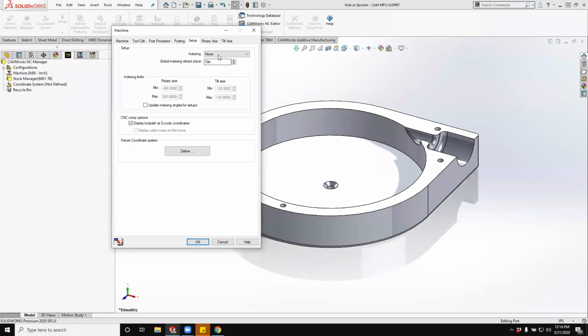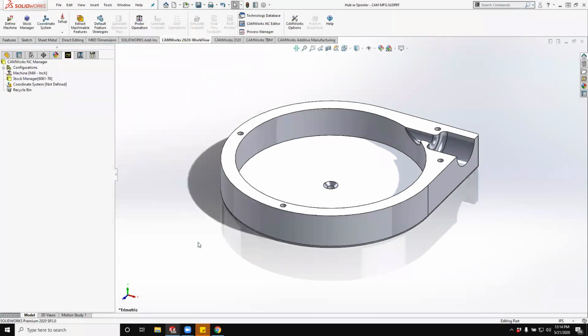Go over to the setup, and here we could define, with CamWorks or SolidWorks CAM Standard, you're only going to get machining in one direction. So you're not going to have 4- and 5-axis indexing. That's going to be in the SolidWorks CAM Professional version. But so we'll go ahead and pick none for that, signifying 3 axes.